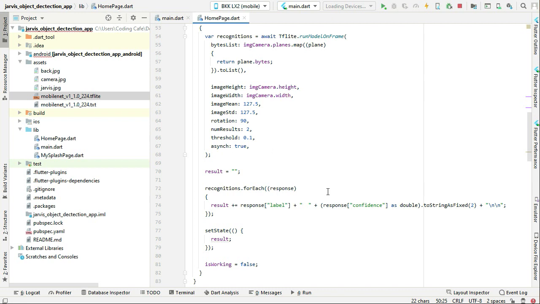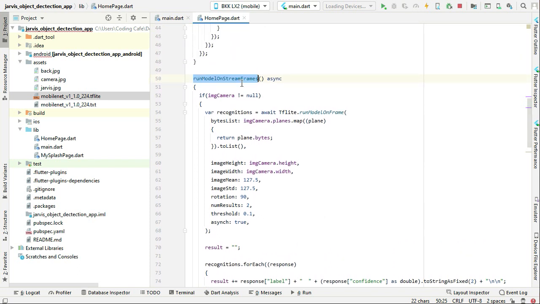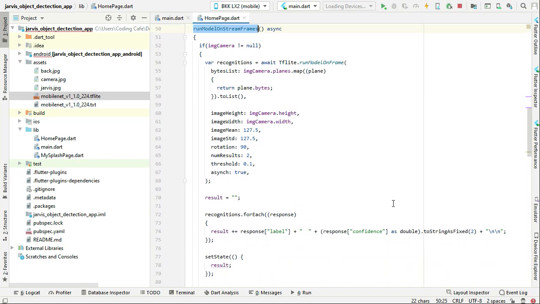In this video lecture we are going to complete this app and test the app. As you know, till now we have added and loaded the model into our Flutter project, as well as run the model on our stream frames from the camera. Now the next thing is just to display the results on the user interface on the home page.